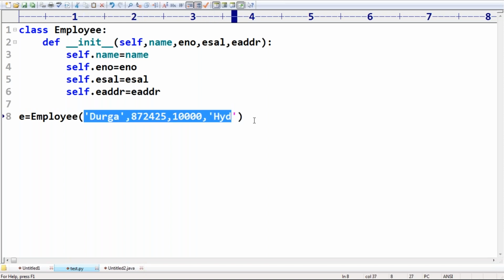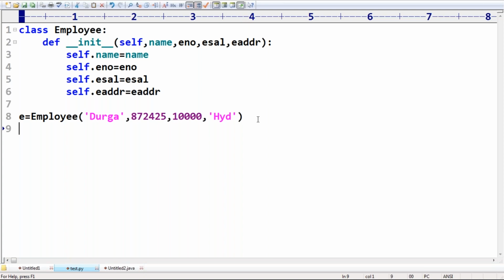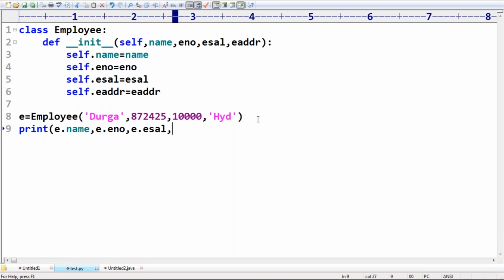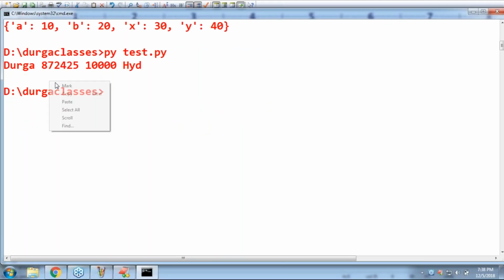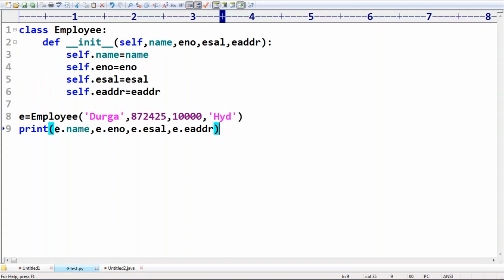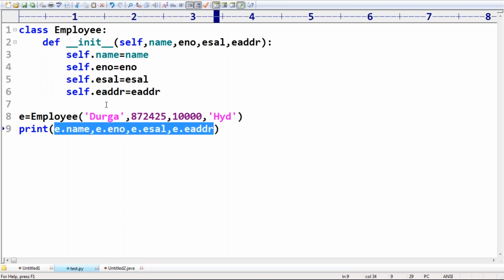Now my question is, outside of the class I want to access them. How can you access outside of the class? e.name, e.enum, e.esal, e.eaddress. Now observe what answer we are going to get. Perfectly it's going to work, no doubt at all. This is how to access instance variables outside of the class.